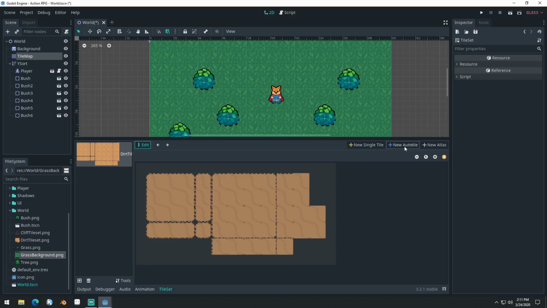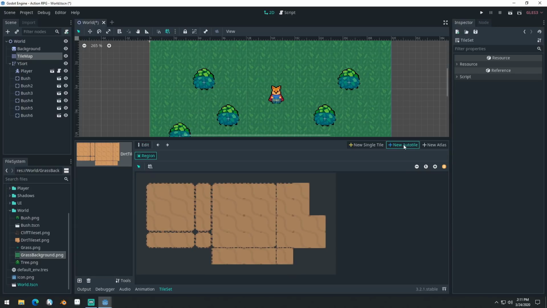There is an Autotile right here. This is what I use the most often. And there's a tile atlas. This is just like a list of multiple tiles. They won't auto tile, but if you have some chairs and a whole bunch of different things that you want in a big list of tiles, you can create a tile atlas. We're going to do an Autotile for this.